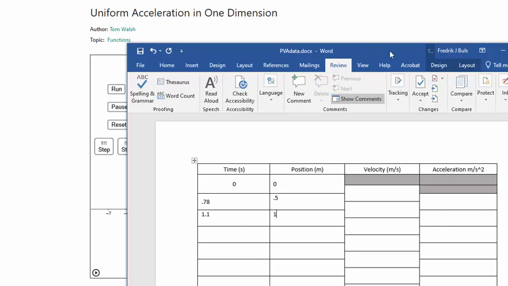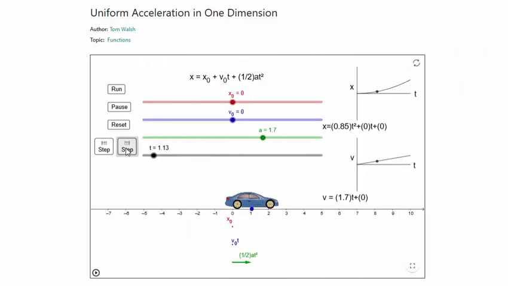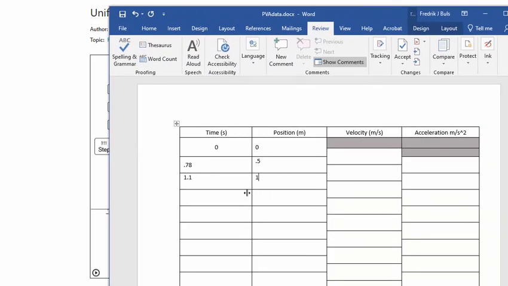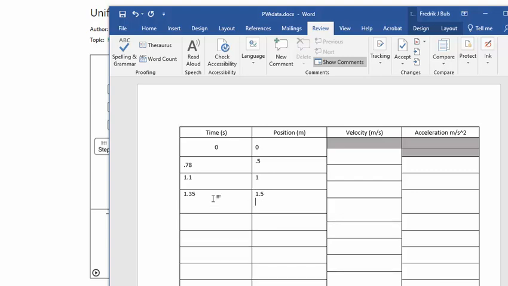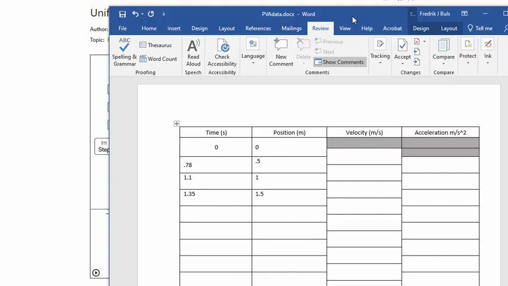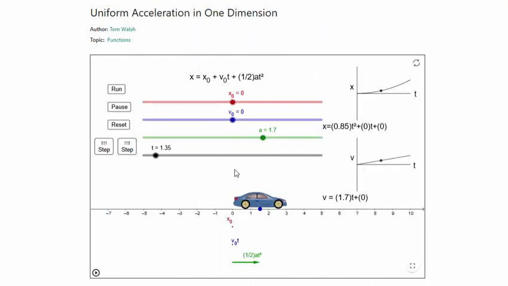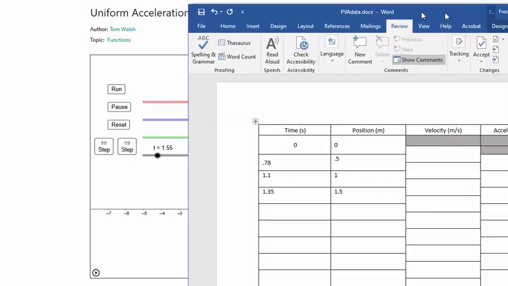Let me do a couple more of these. Stepping it ahead to 1.5 meters position, and that's at 1.35 seconds. So at 1.35 seconds, it's 1.5 meters. Step it ahead to 2 meters, and at 1.55 seconds, it's at 2 meters.